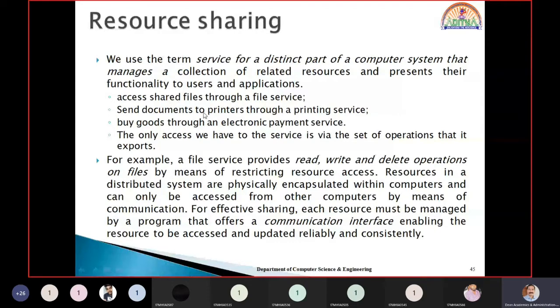Now, normally you can see here accessing shared files through a file service. So I'm talking about the service also here. How can you access the files from a shared resource? It is through the file service. We can send documents to a printer, and the printing service will take care of that. We can buy goods through electronic payment, so the electronic payment service will take care of that.